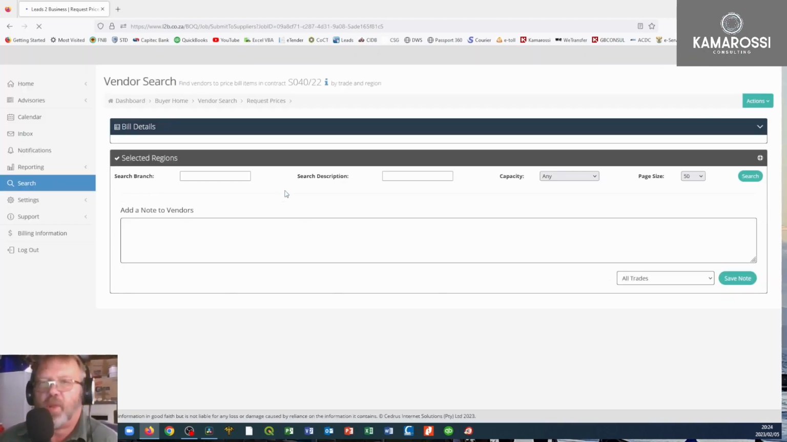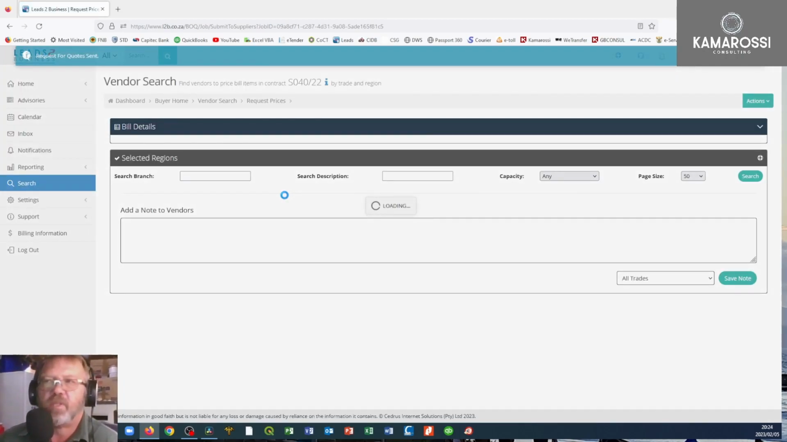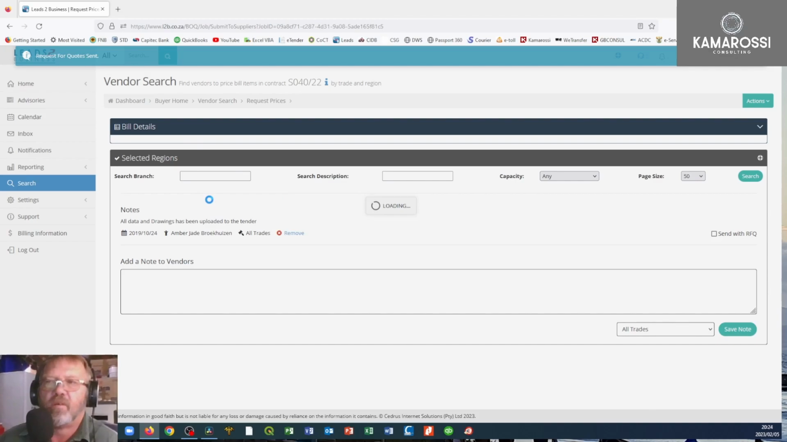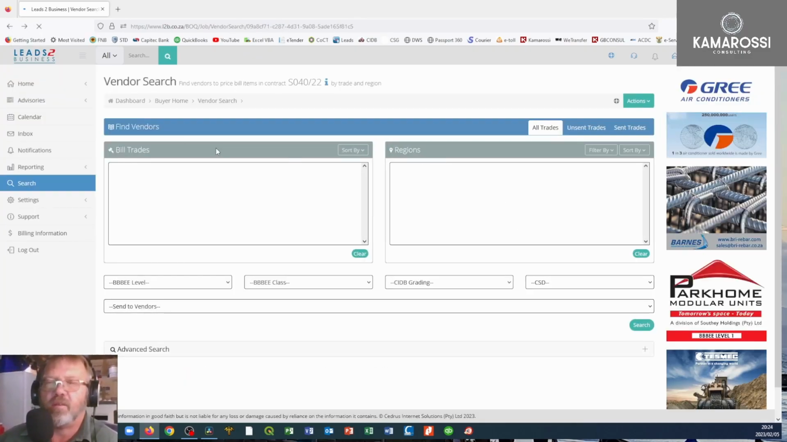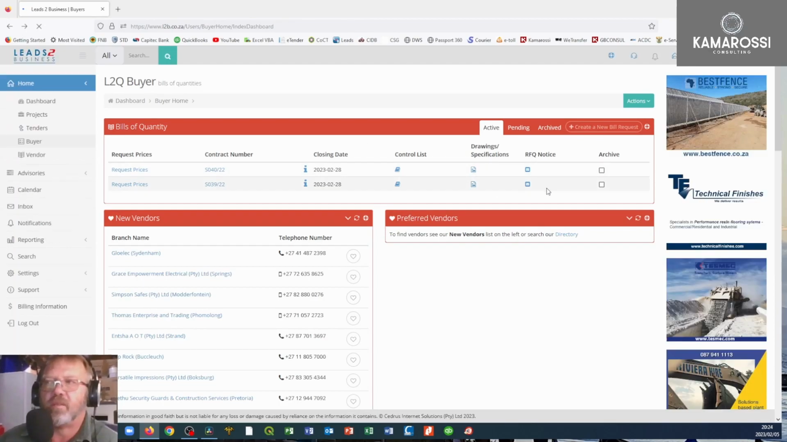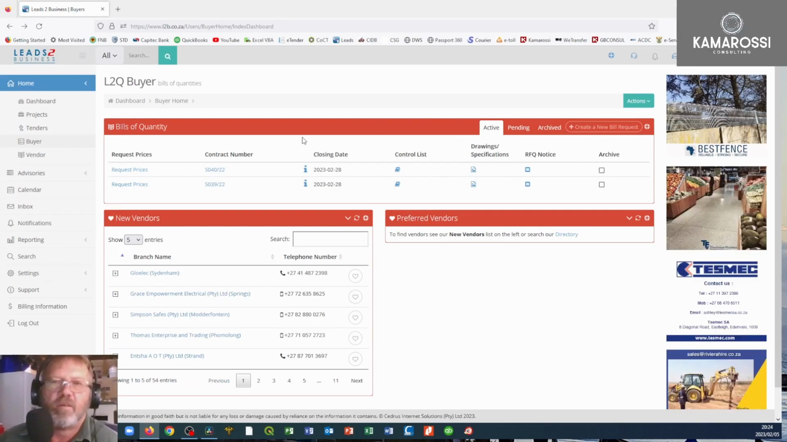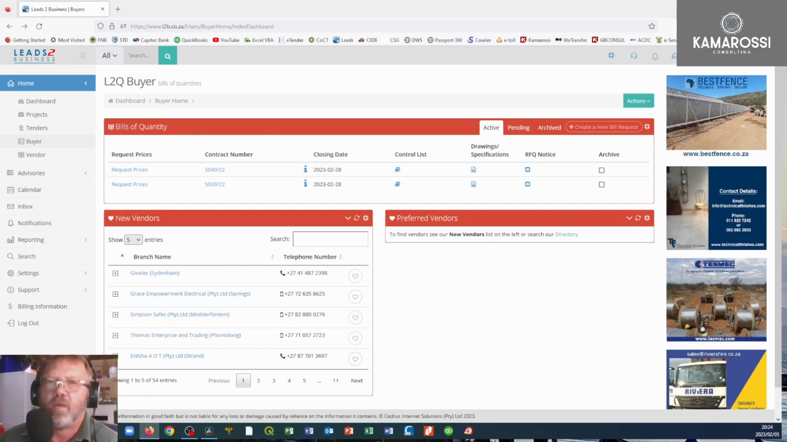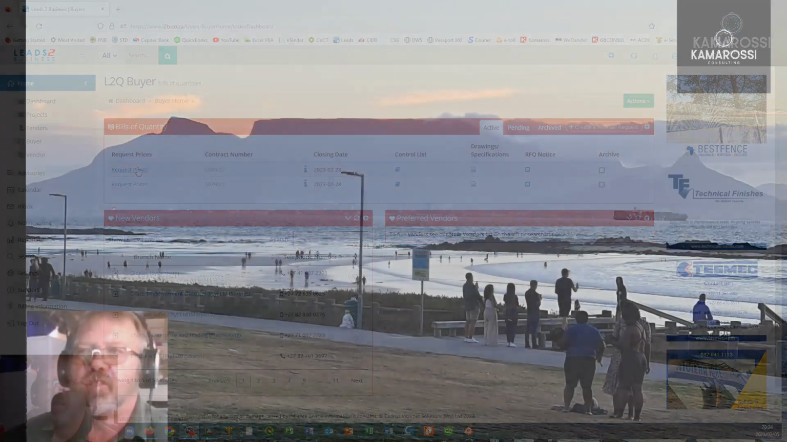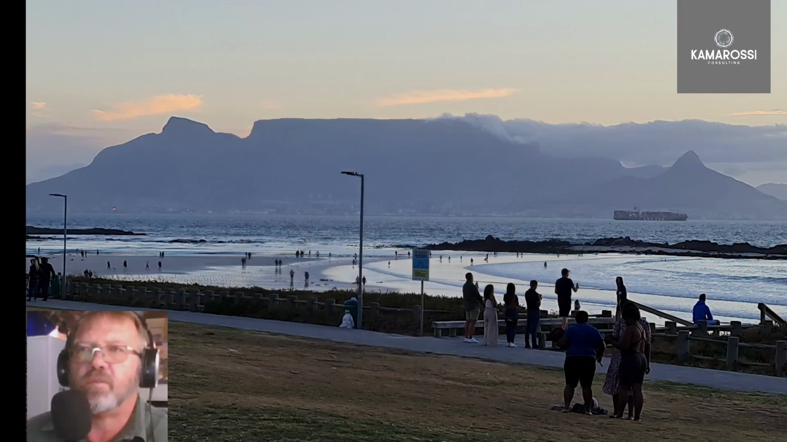Those suppliers or companies will then receive your RFQ, which will come up precisely in the vendor section of the platform. Okay, so next we're gonna jump into the tenders.